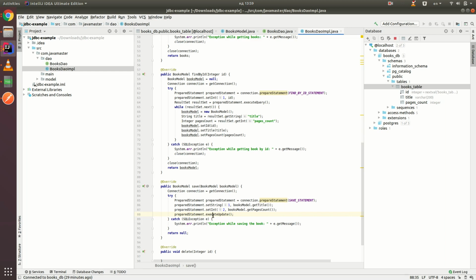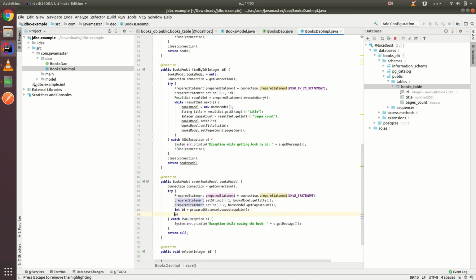Please note that we call execute update instead of execute query. Execute update executes update statements, while execute query executes select statements. Execute update also returns us an ID of our record. We can specify this ID in the ID of our books model, and we can return our books model. It will return the books model with the ID generated by the database.